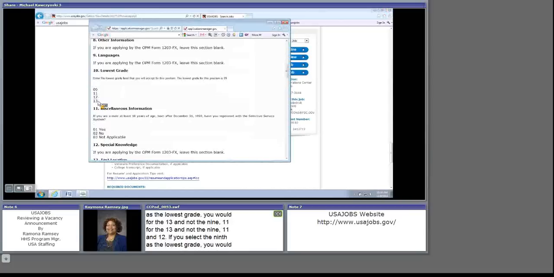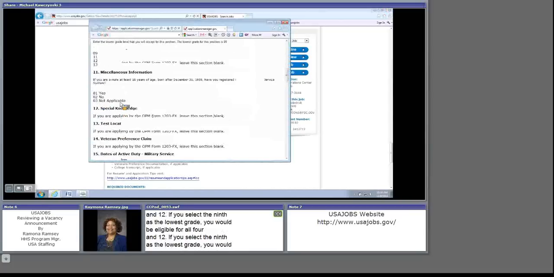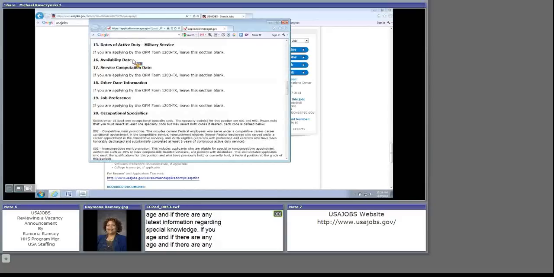Next, you will have miscellaneous information regarding the age, if there are any special knowledges, if there's a veteran's preference claim. You scroll down, your availability date will be required. Service computation date, if you have other federal experience. It'll talk about job preferences, if there's anything that's there.